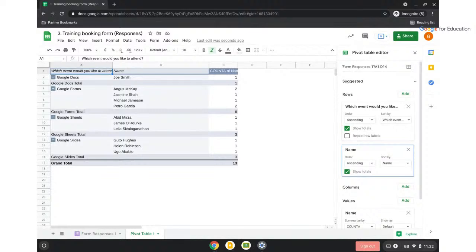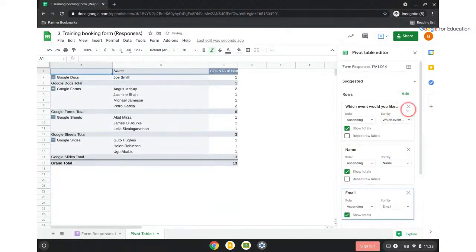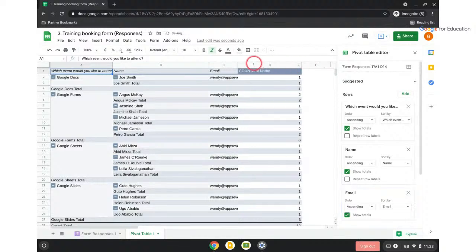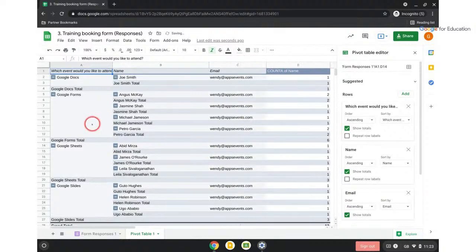And then I might think, well, okay, that's useful data. But also what I would like to see here is I'd like to be able to now email them. Have I got all their email addresses? Where can I see those? So I can go back to the rows again and I can add their emails. So this time I can see that I've got 4 people in my Google Forms, and I've also got their email addresses, which I can copy and paste into an email.